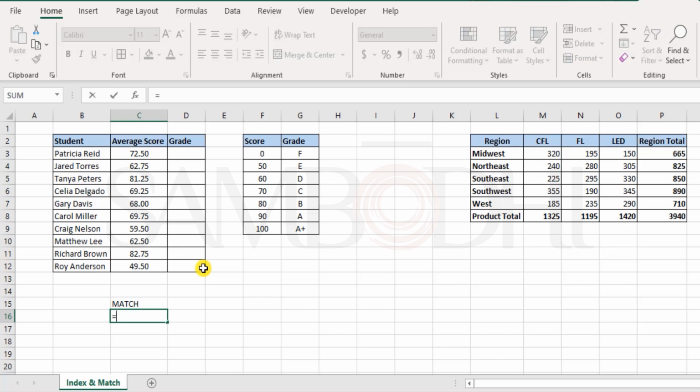Now, what is the MATCH function? If I were to select equal match, what does it say? It says it returns the relative position of an item in an array that matches a specified value in a specified order. That means if you're looking for a particular value, it will tell you its position, where exactly it is located. For example, in this MATCH function, I want to locate number 70.